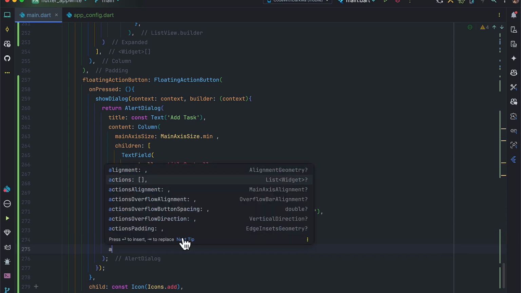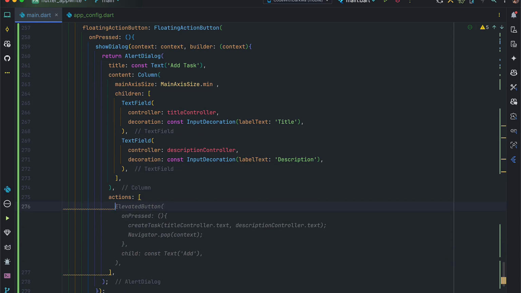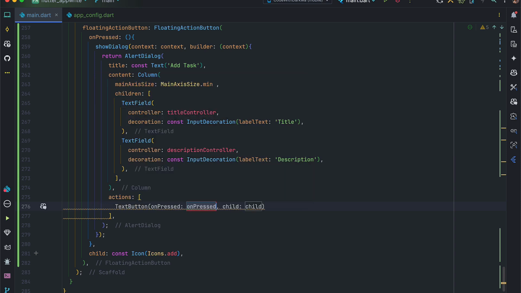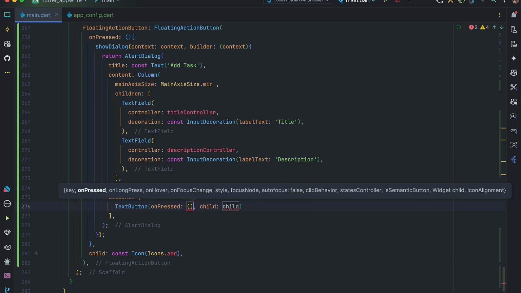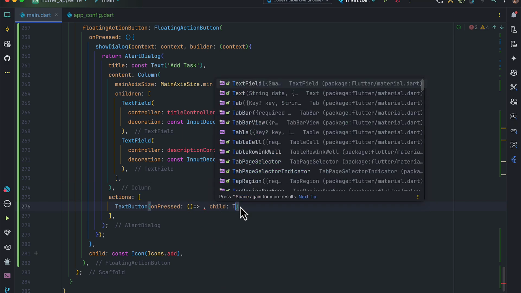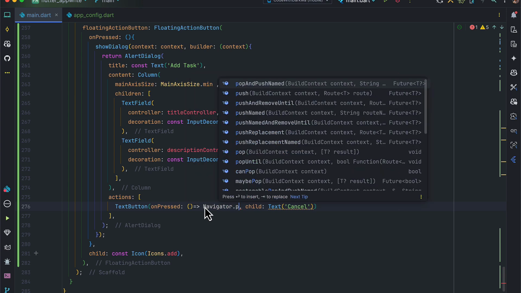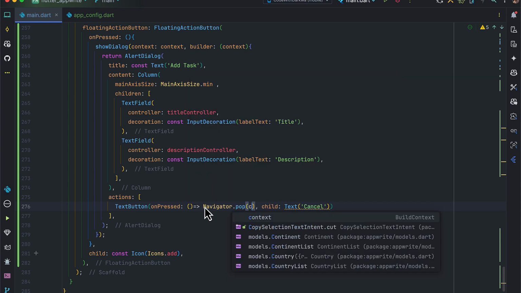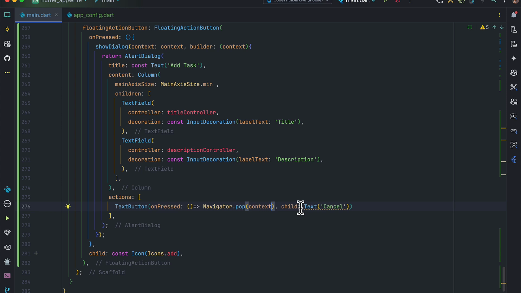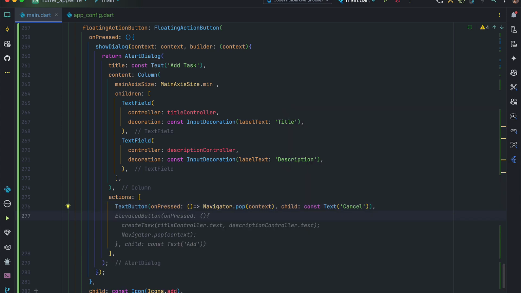So the AlertDialog also comes with the actions where we can place buttons, right? So our first button is going to be a TextButton, right? It comes with the onPressed and the child, and the child of this first text button is going to be a Text of Cancel. That's when you want to cancel all these operations. So in canceling, we just pop off the dialog by using Navigator.pop, passing the context over here. And I think that should be it. And we also need one more text button over here.